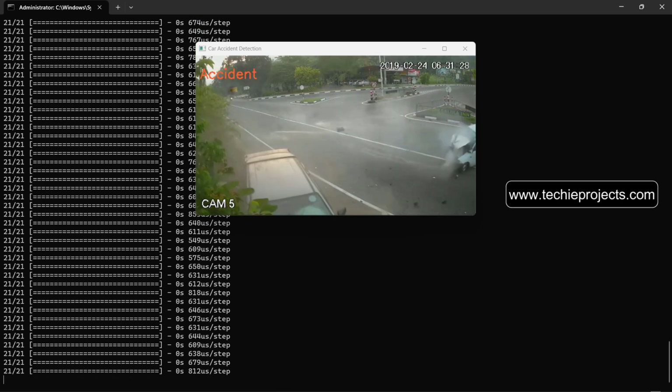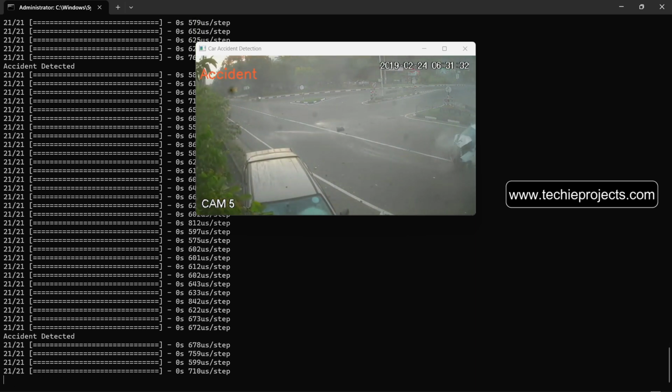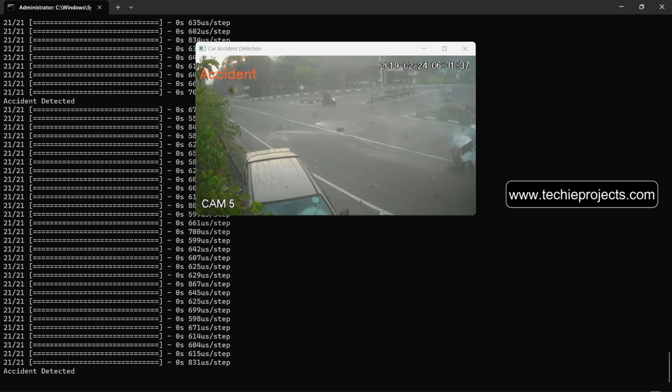Now you can see that two cars collide with each other, and it shows the red color accident, and it will give the beep sound. Continuously it will give the beep sound.